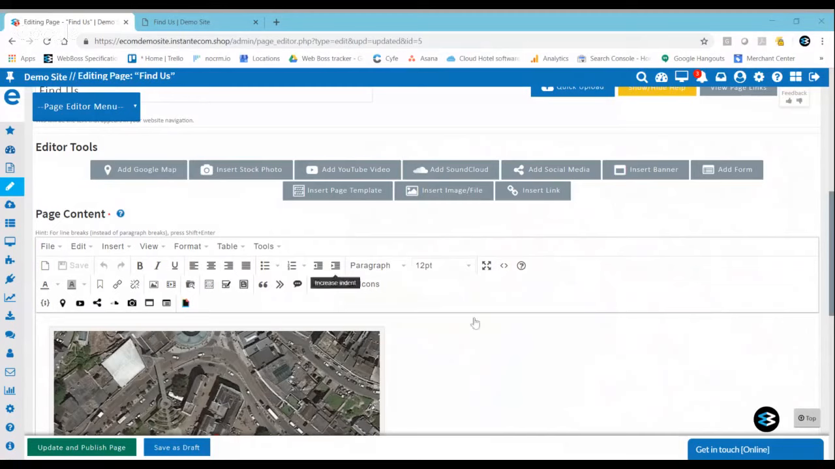Luke, one of the key features of the WebBoss platform is the fact that it's responsive. What do you have to do in the back end to make sure that the site that you've created fits on a mobile device?